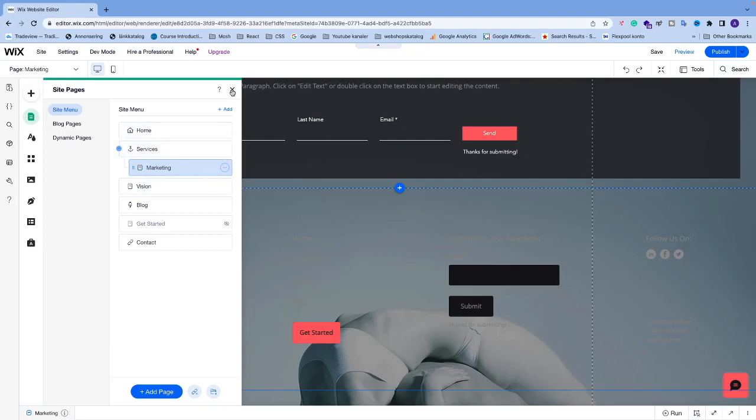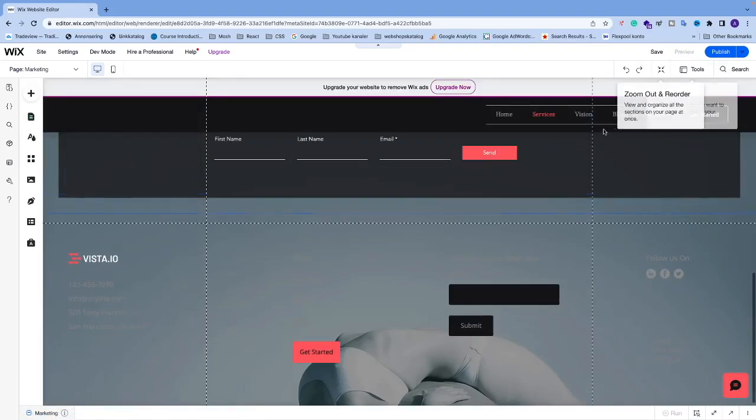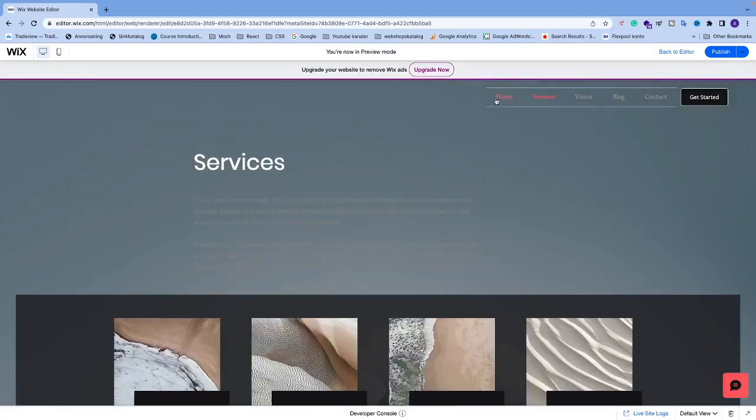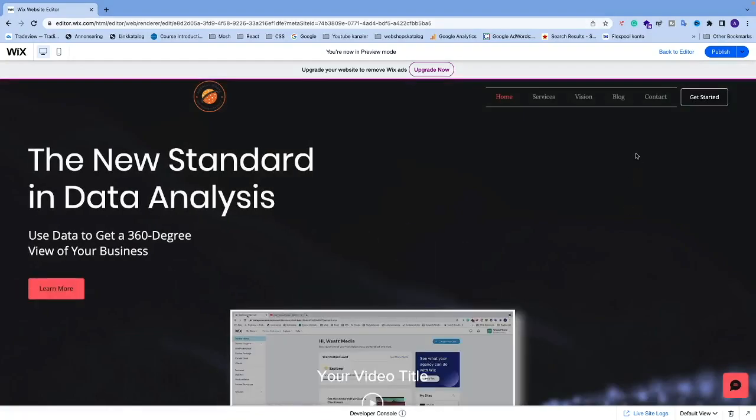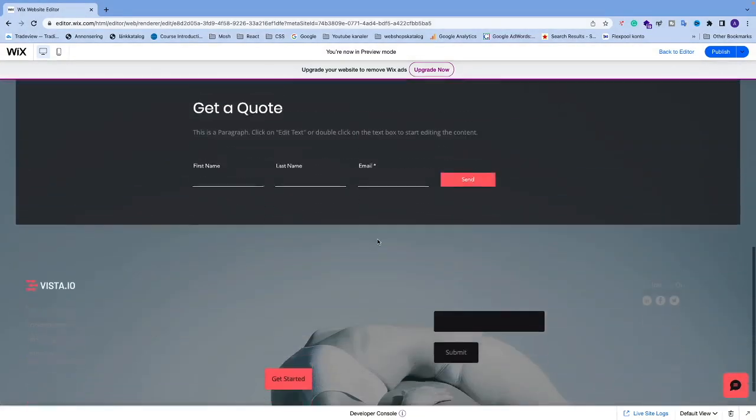We can click on X, and we can click on preview. All right. So if I hover over services, we now see that we get this drop-down menu, marketing. If I click on it, this will take me to this new page.